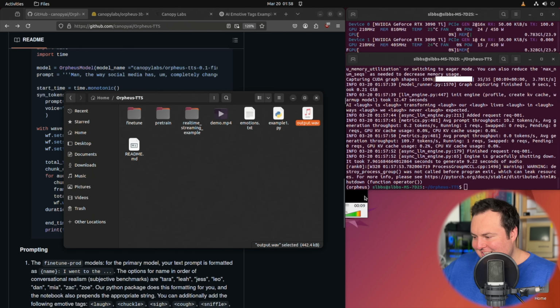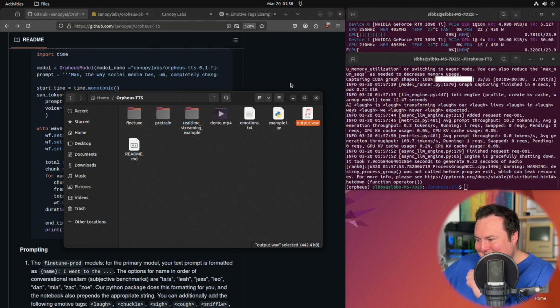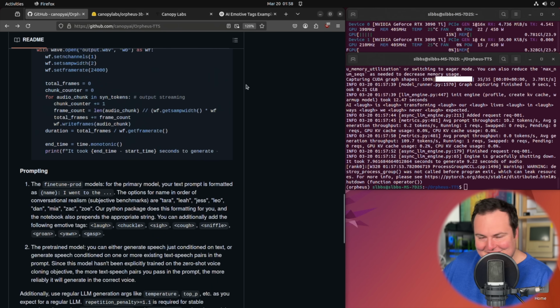AI is transforming expected. AI is transforming expected.